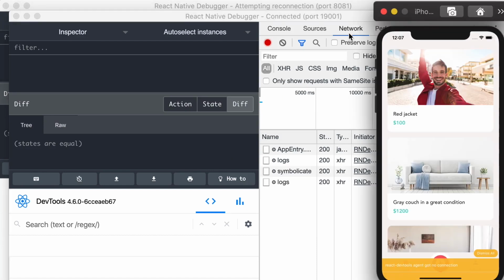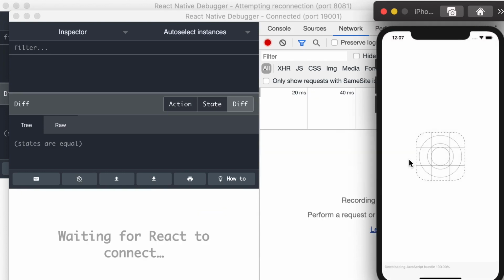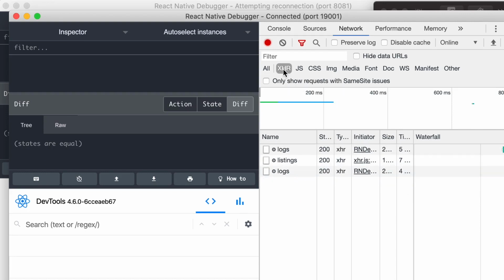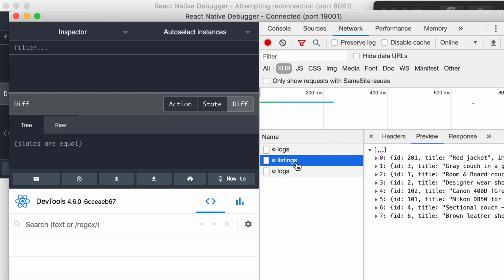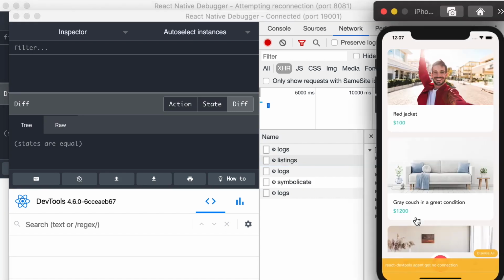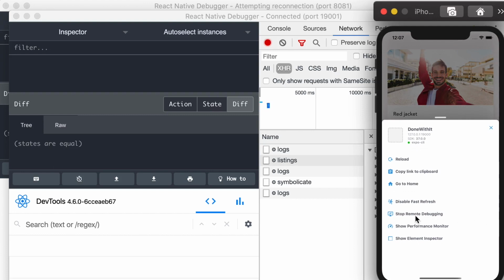So let's reload the app. All right, here's our API call. If you have too many calls here, you can always filter by XHR. So here's the call to our listings API, and here's the response from the server. Now, as I told you in the first part of this course, remote debugging makes your app slow. So when you're done with your work, go back to the app and stop remote debugging.